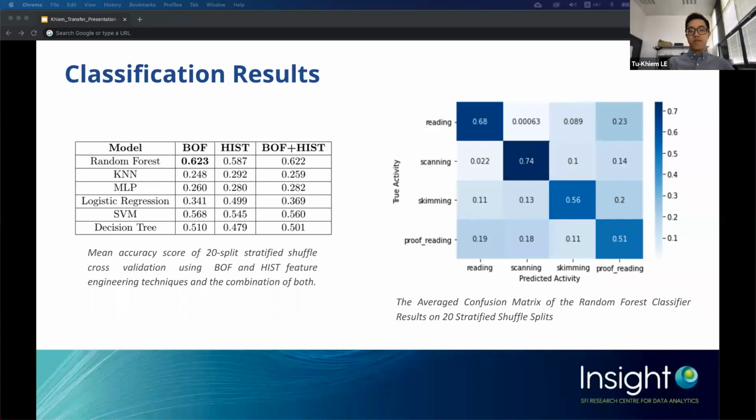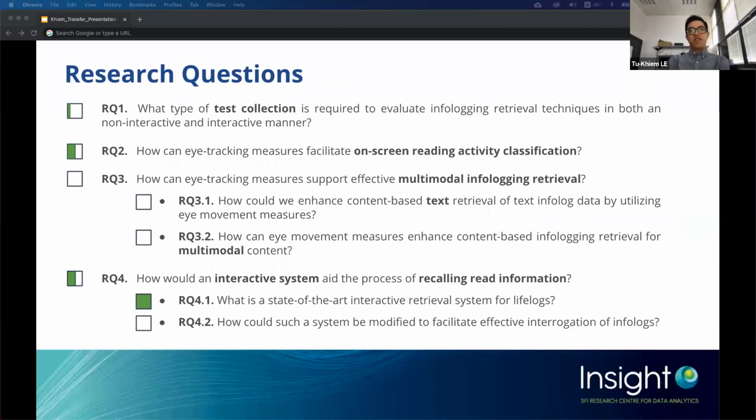This is mostly due to the behavior of the participants when they perform the skimming and proofreading. If the person skims too slowly, it becomes a reading activity. With this result, it is worth noting that this is just the first phase of the experiment on a small scale dataset. Once I have the full dataset, I will further perform feature selection to understand what features contribute to the classification of reading tasks. So that helps to address research question 2.